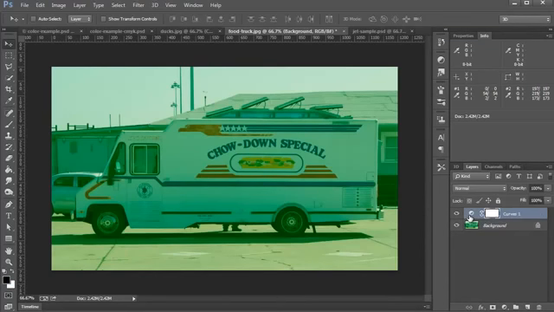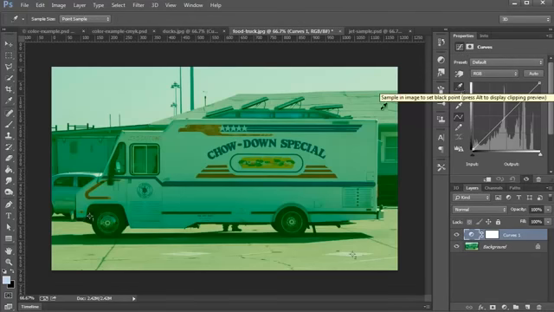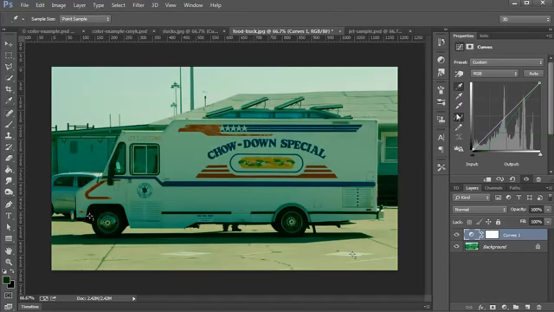I'm going to go back into my curves adjustment layer and double click on the icon here to bring up the properties panel. I'm going to click on my black point eyedropper, and I'm going to click on this area here to set my darkest point. Then I'm going to do the same thing for the white point. Click on the white point and click here. And look how much better my image looks.